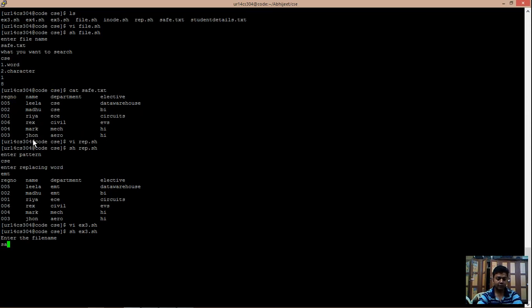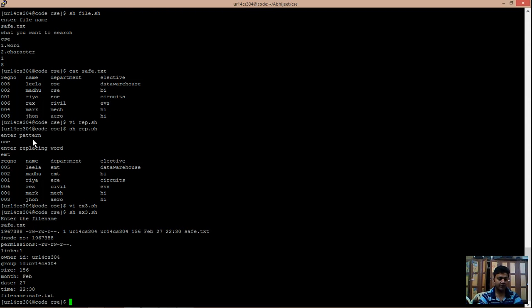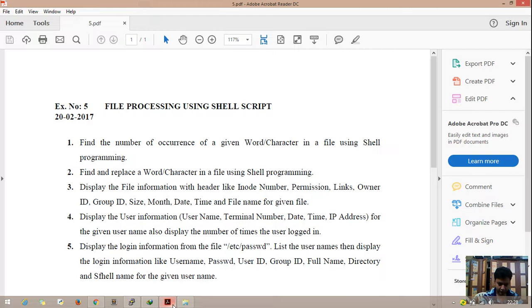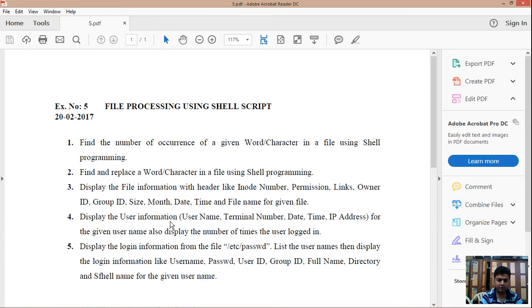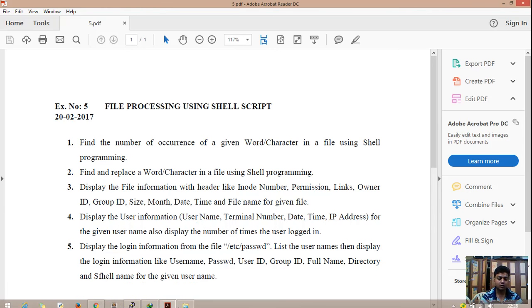Here we have to give some file name, so I will give save.txt. Here we can see the output. This is what we have printed: ls -i, then inode number, permission, link, owner ID, group ID, size, month, date, time, and file name. All these things we have executed. Now in the next question, we have to display the username, terminal number, date, time, and IP address for the given username.